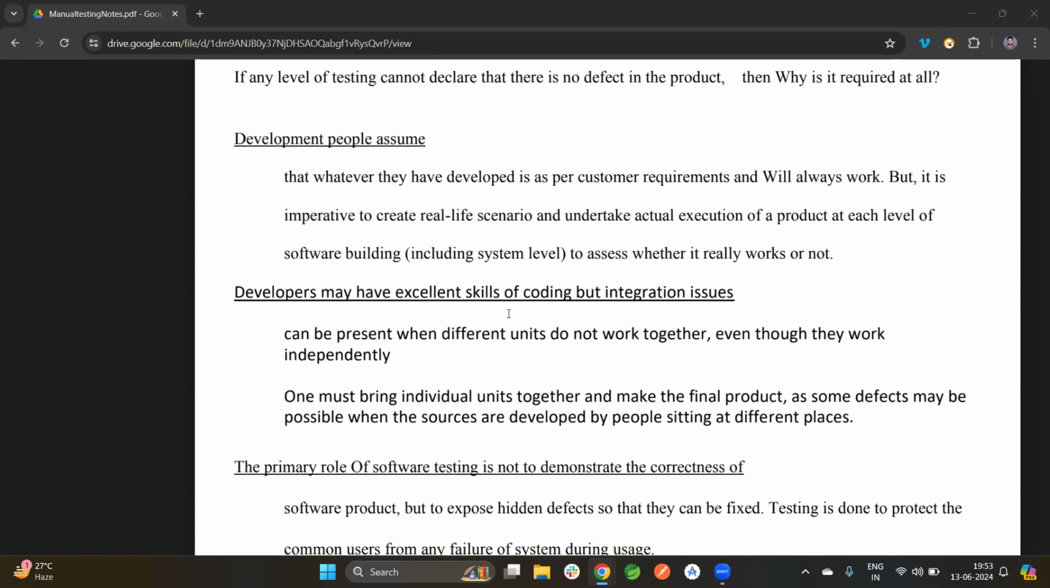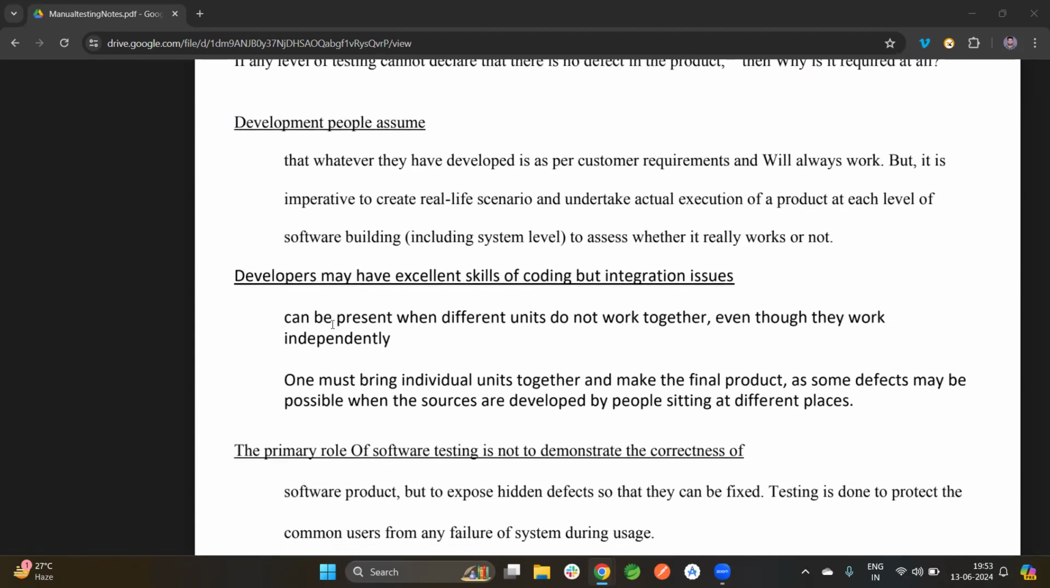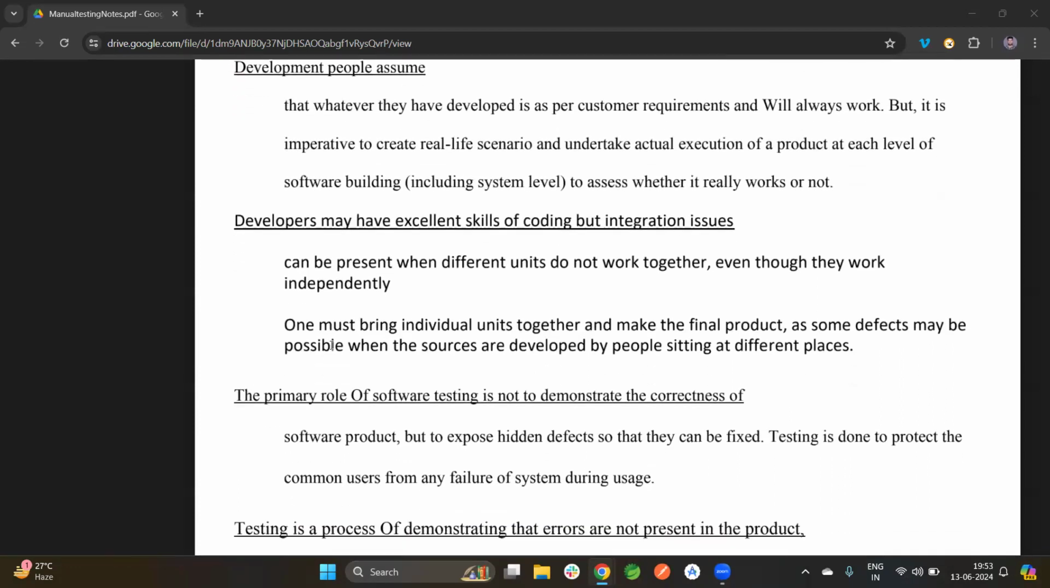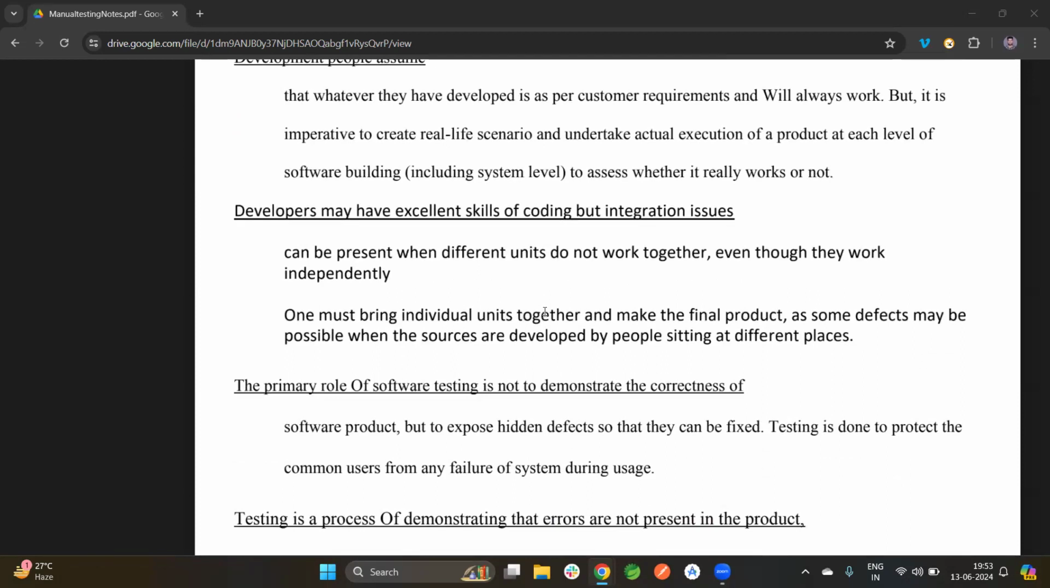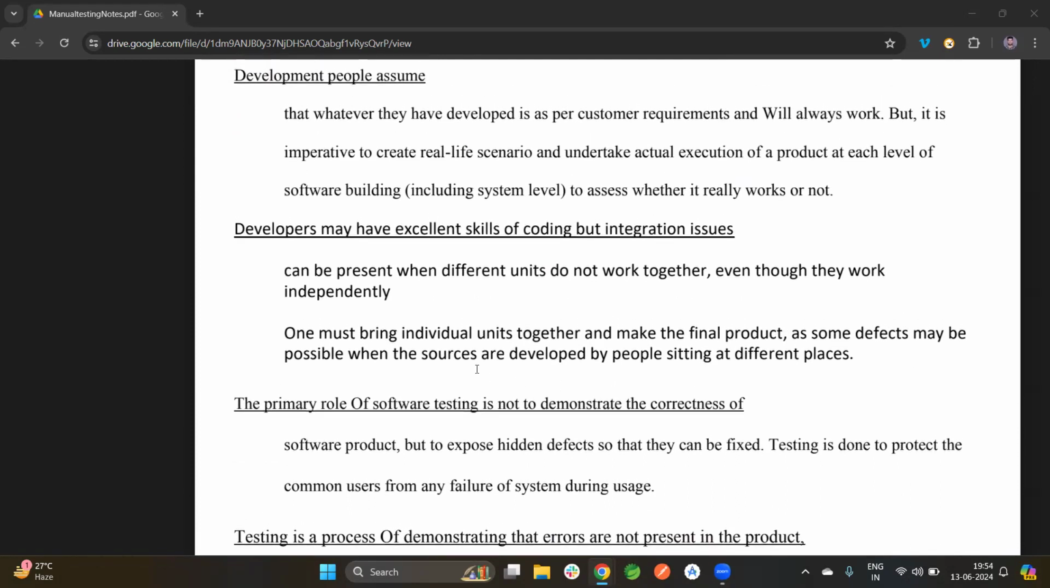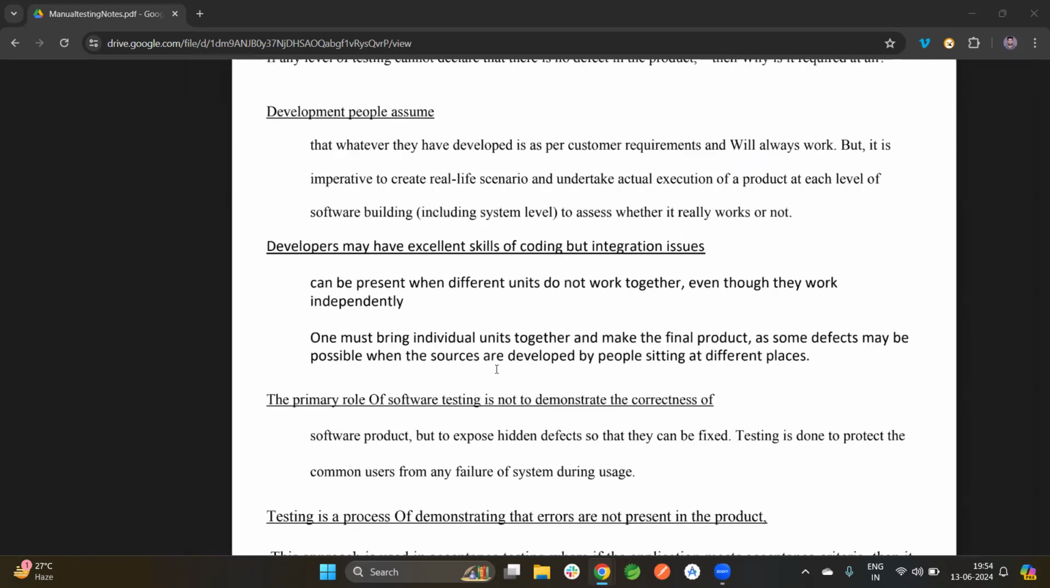Developers may have excellent coding skills, but integration issues can be present when different units do not work together, even though they work independently. One must bring individual units together and make the final product, as some defects may be possible when the sources are developed by people sitting at different places.